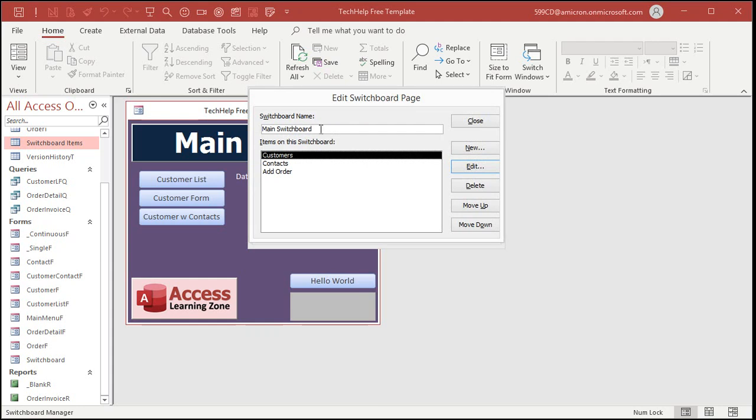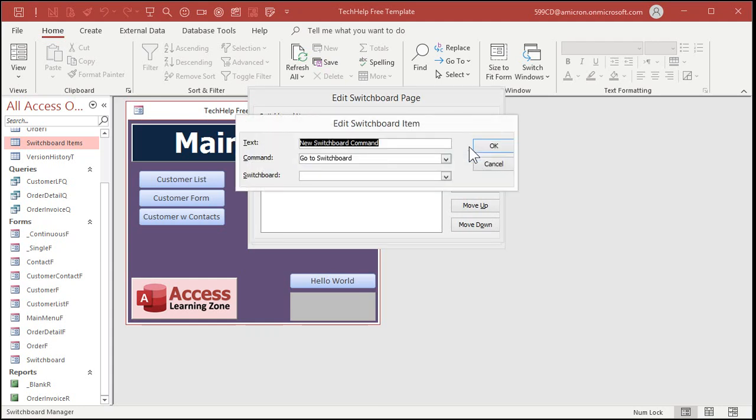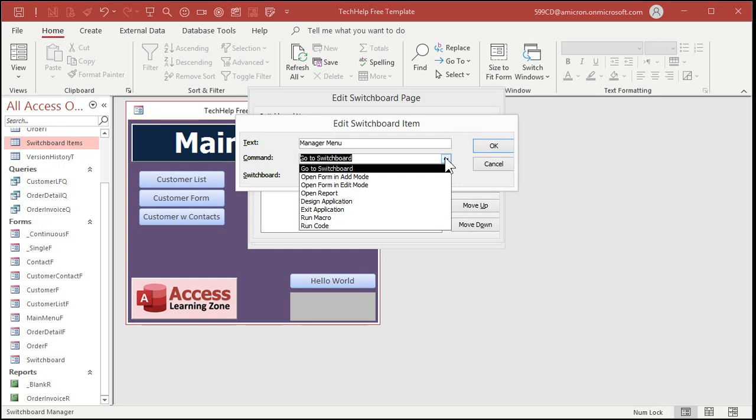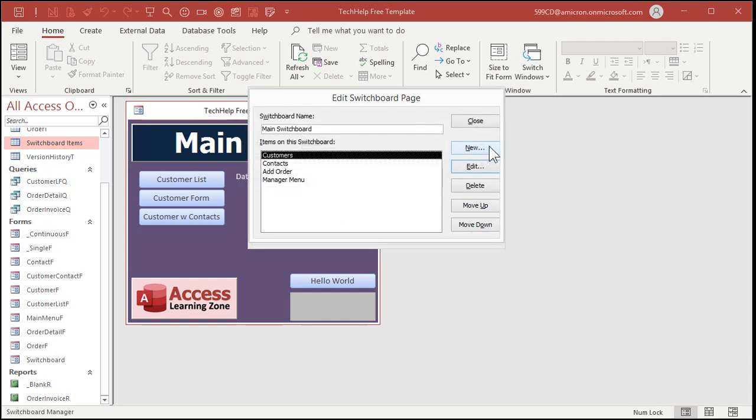So now on the main switchboard, add a new item. All right, and we'll call this Manager menu. And then we'll go to Switchboard, and then the Manager menu, and then hit OK. All right, you can move things up and move them down, like move them up and down in the order here if you want that on top or on the bottom.